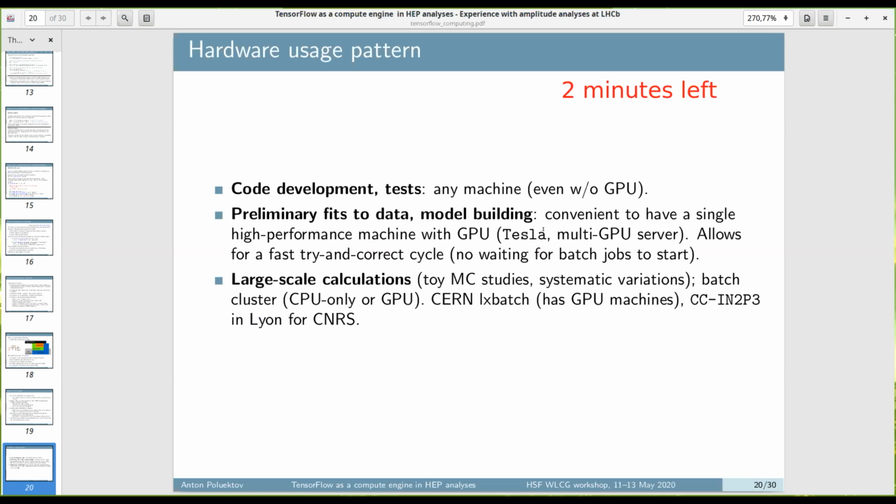For the preliminary fits to data and model building, it's very convenient to have somewhere nearby in your institute a high performance machine with GPU, which is not used by too many people. It allows a fast try and correct cycle if you want to quickly try some model, feed your data, see what happens, maybe adjust something without waiting for batch jobs to start. But for production type tasks, of course, you need a batch system when you have to do the toy Monte Carlo studies and systematic variations and so on.